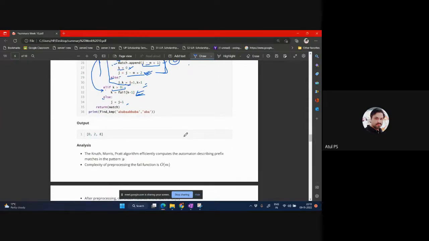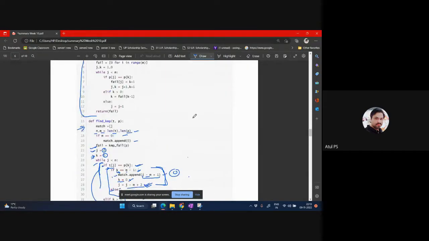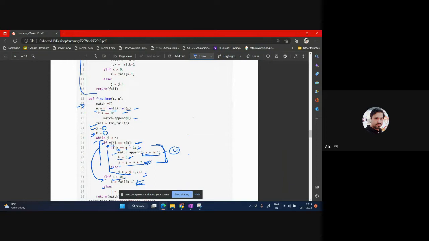So the beginning of the code, because that beginning we didn't do. Here, the beginning is simply calculating this length part. If m equals 0, we are just simply appending the solution. The length of this pattern is 0, so that means we are returning match equal to append this.